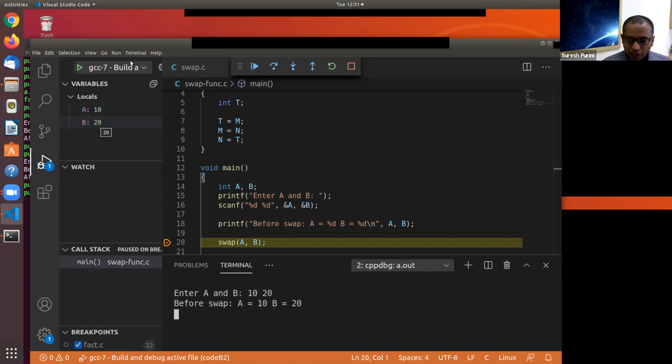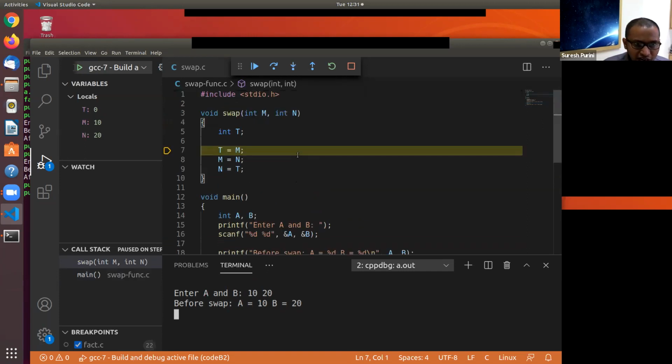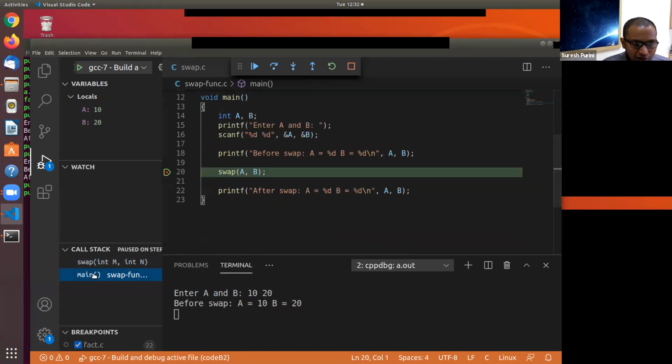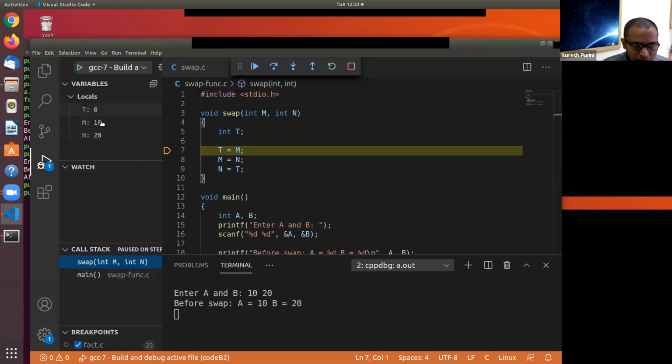So now what we do is we step through the code of swap. Let's step into the swap code. Now when we enter swap, please pay attention. If you pay attention to the call stack, the call stack contains the activation record of swap on the top and below it the activation record for main. Main has local variables A and B and their values are 10 and 20. Swap has local variables T, M and N.